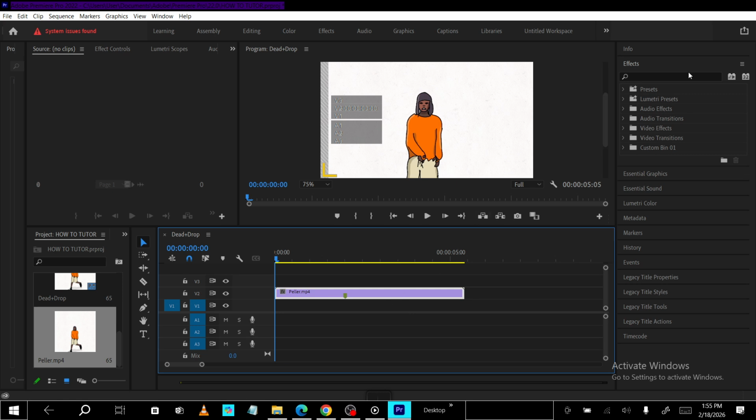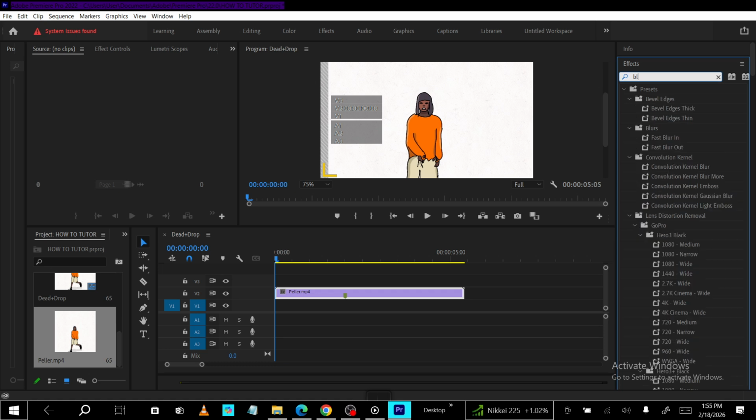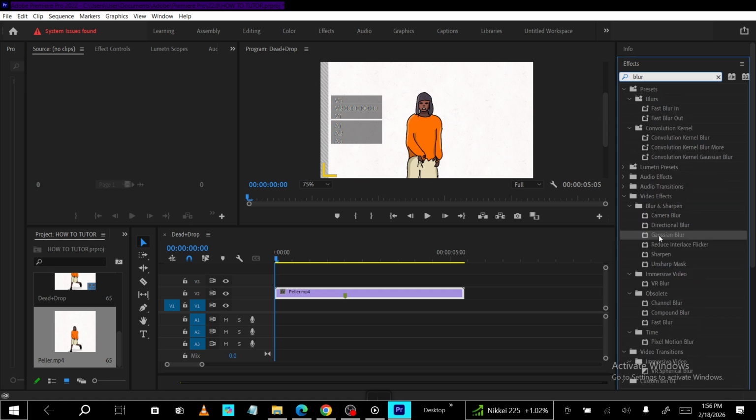Next, apply an effect that supports masking. Common choices include Gaussian blur if you want to blur a face or a license plate, Lumetri color to isolate and color correct a portion of the frame, or opacity if you want to reveal or hide specific areas. Drag the effect onto your clip on the timeline so it's ready to be shaped with a mask.